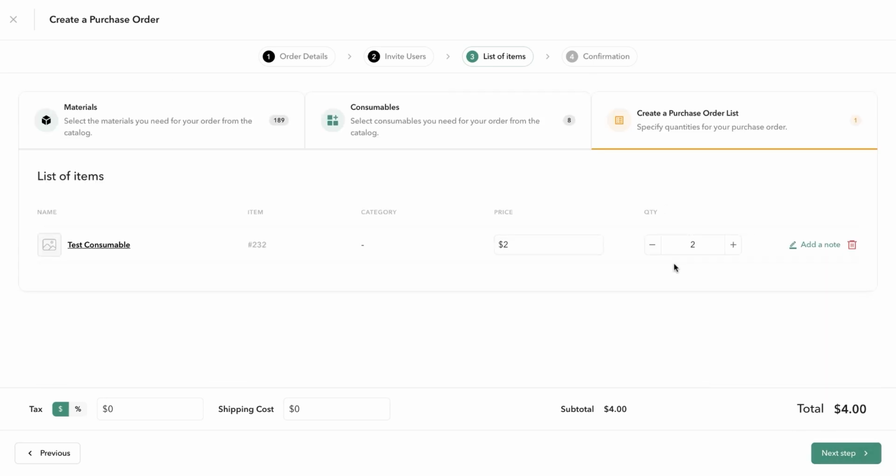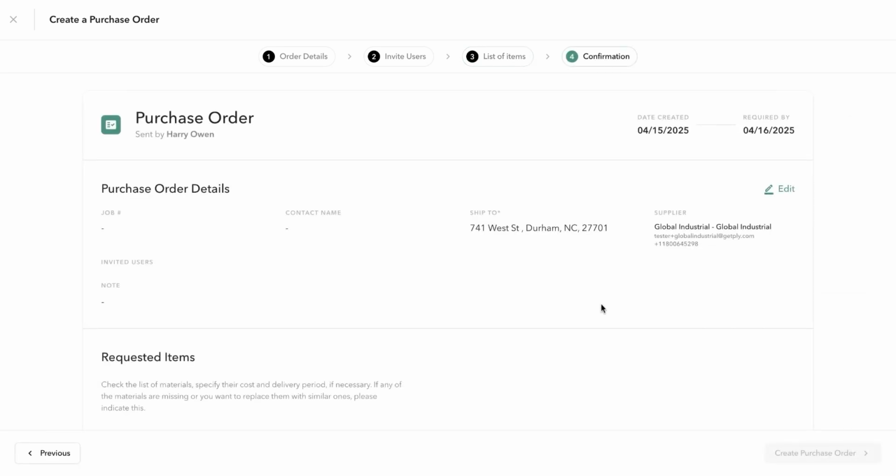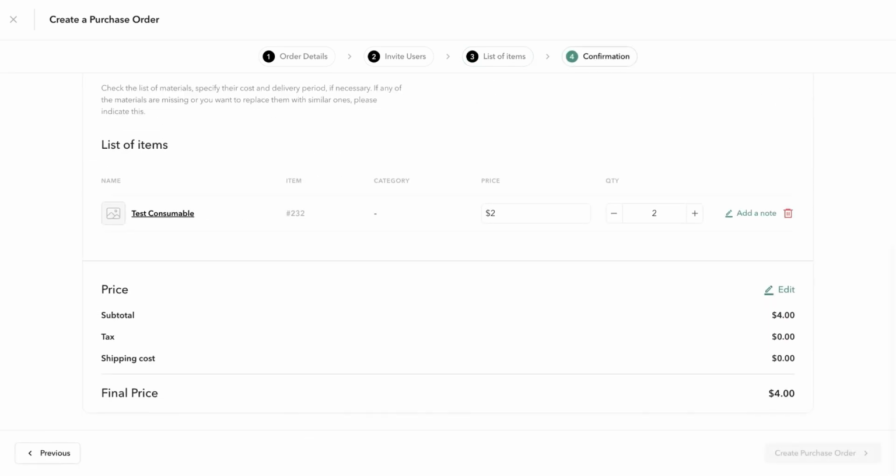We've already pre-selected the min and max, and the max is 4. In order to get to 4, because we've already consumed 2 by adding them to our truck, you'll be able to see that we're requesting 2. I'm going to click next, and you'll be able to see the preview of this purchase order here. And you can click create purchase order to complete the purchase order.